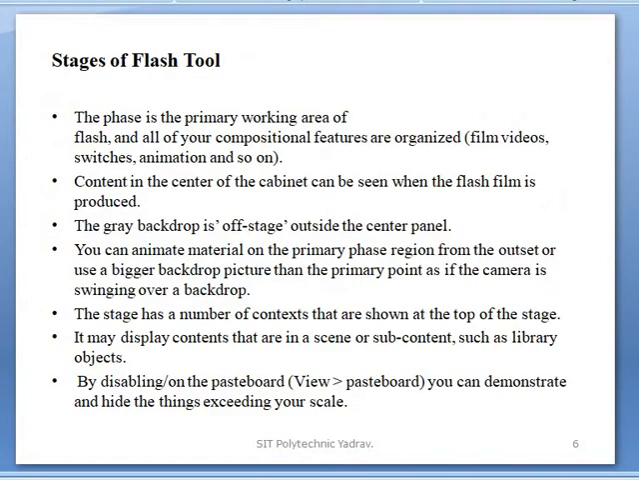Means what? Stage of the Flash tool means what? The area in which we create the objects is said to be the stage. It may display the contents that are in a scene or sub-content such as library objects.